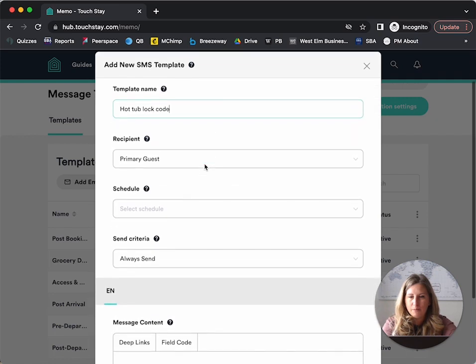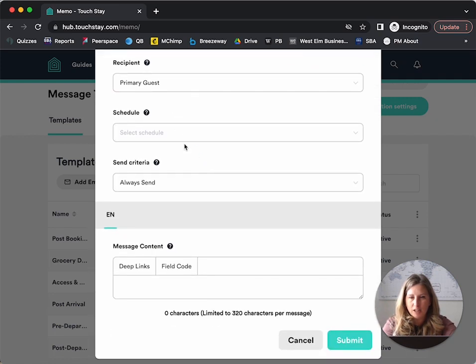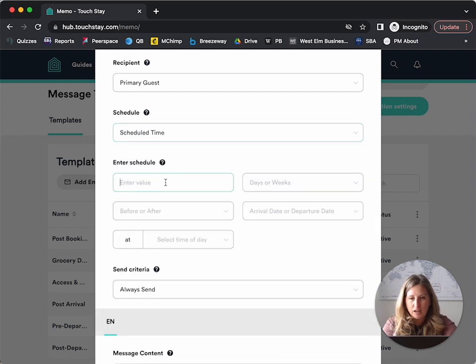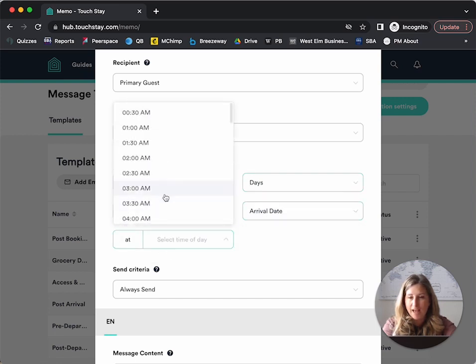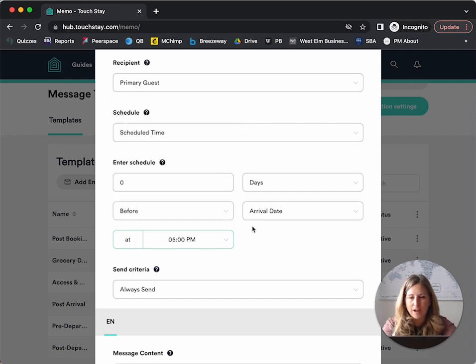So I've named my template. It's gonna go to the primary guest. I'm going to send it at a scheduled time and I want it to be on arrival day. So I'm gonna put 0 days before the arrival, and I'm gonna choose a time after check-in time. Check-in time's 4 o'clock, so I'm gonna choose 5 o'clock.